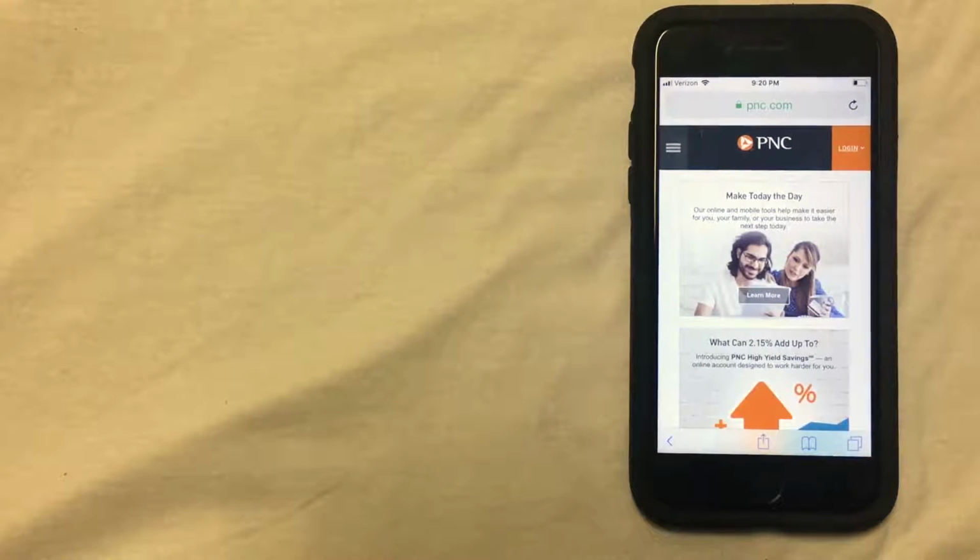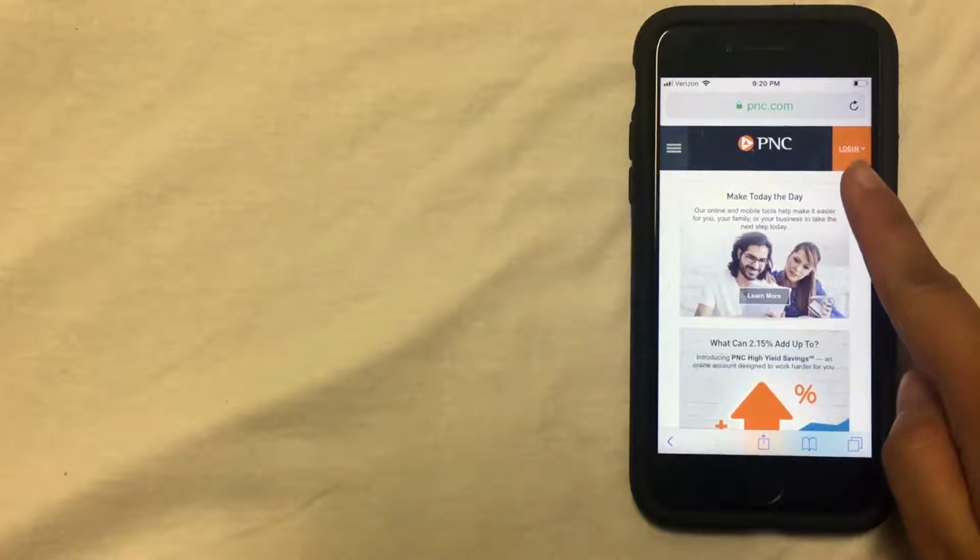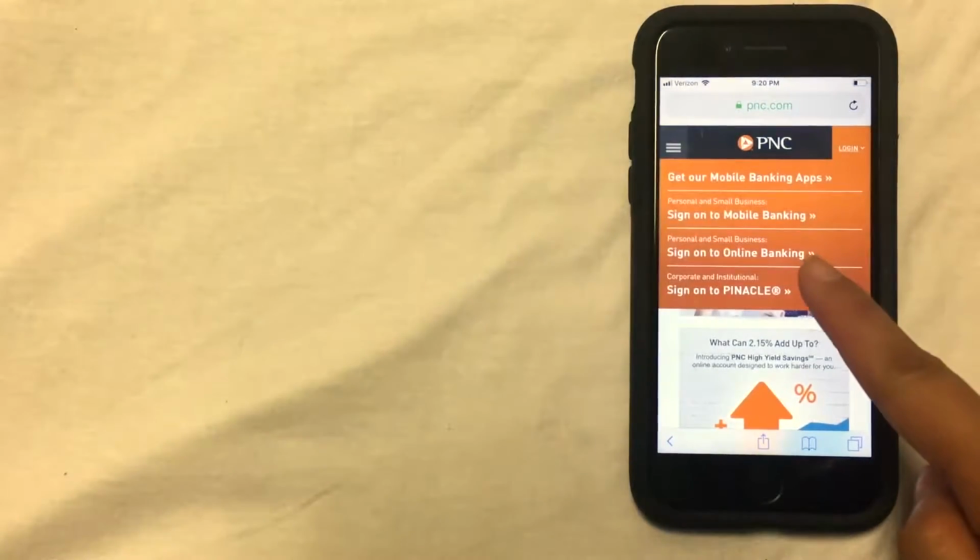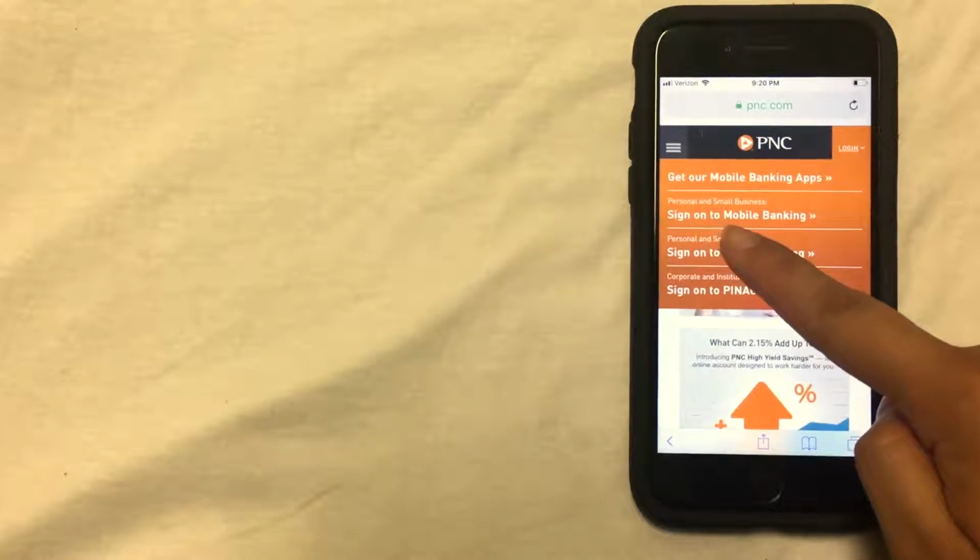So the first way is going to be to log into your PNC bank account online. So you'll have to have a username and a password. You're going to look for the login button right at the top right corner of the screen. And then you're going to click on Sign On to Mobile Banking.